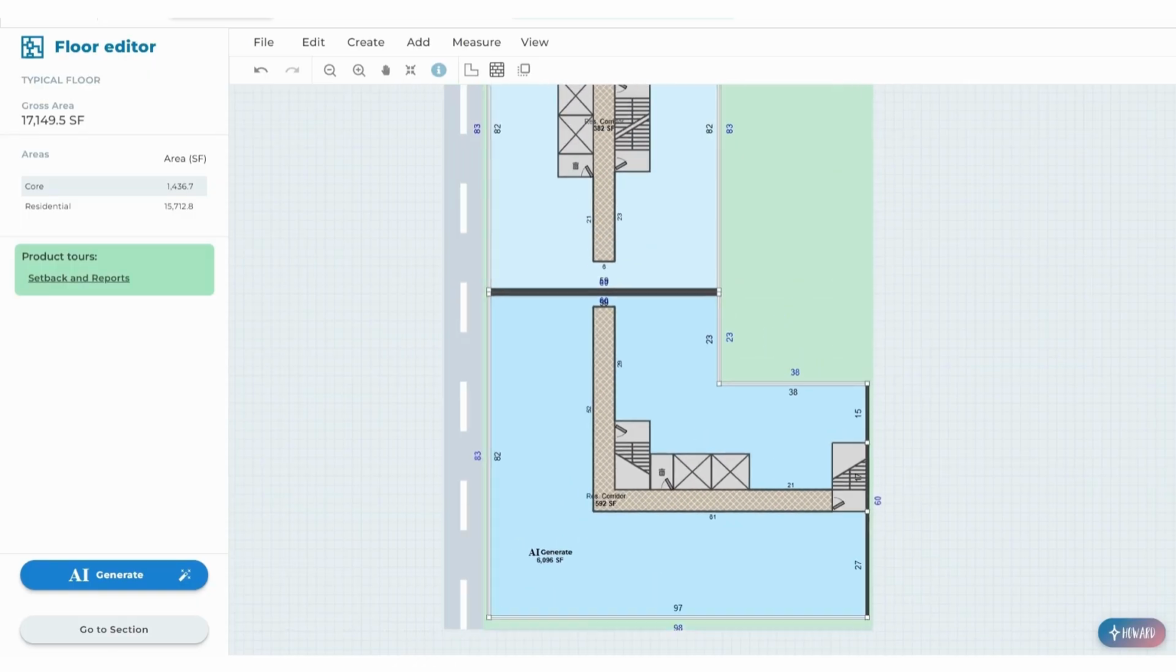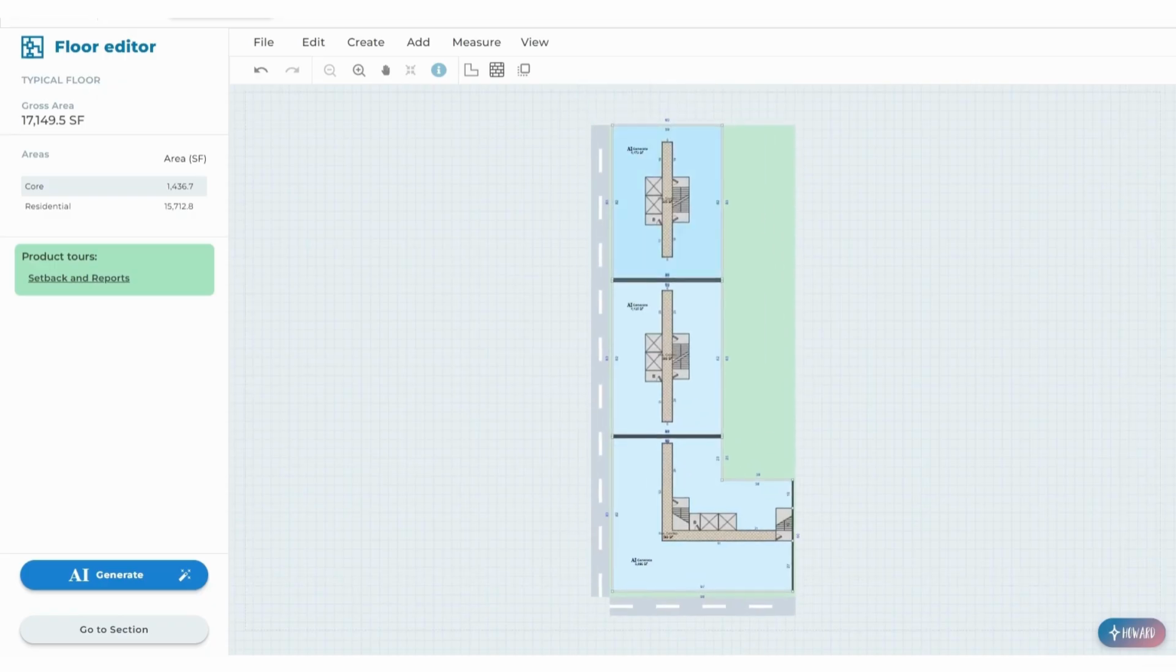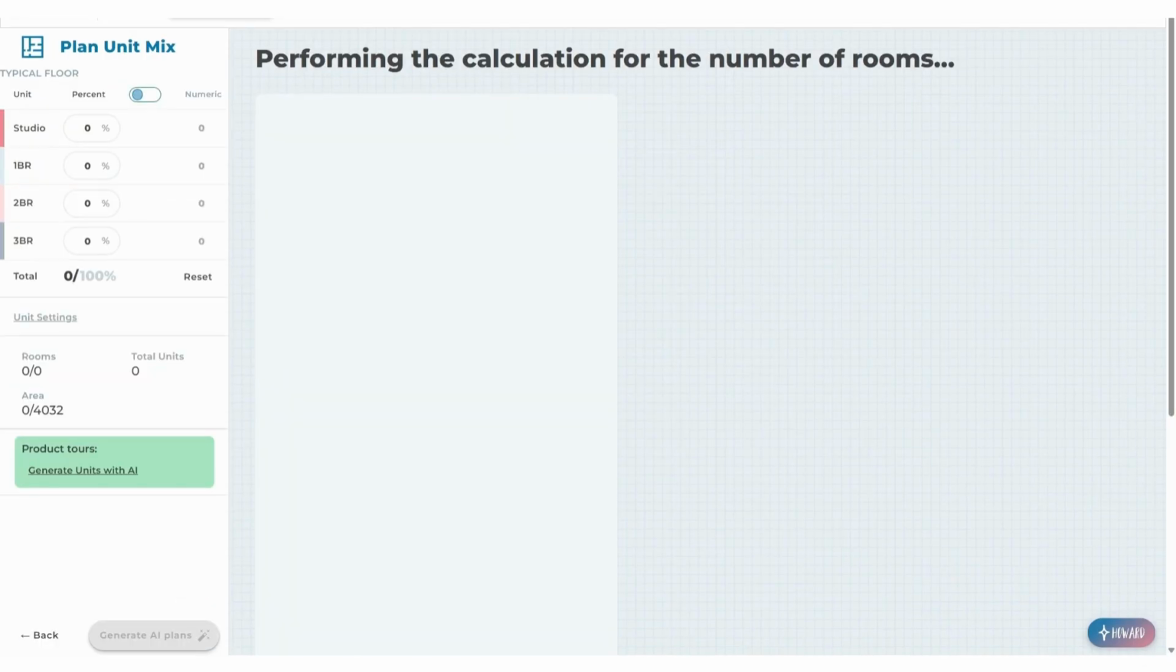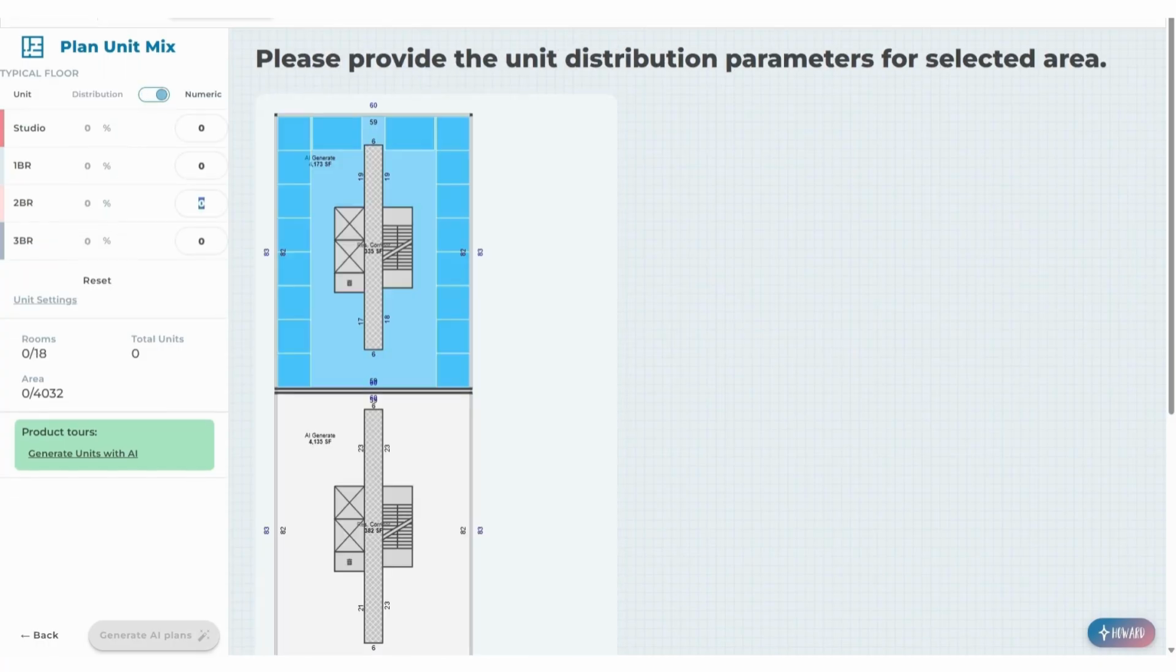Now for the fun part, unit distribution. Click on the empty area and press Generate. This is where you can set up the unit rules. Let's try a mix of 5 2-bedrooms, 1 1-bedroom, and 1 studio.